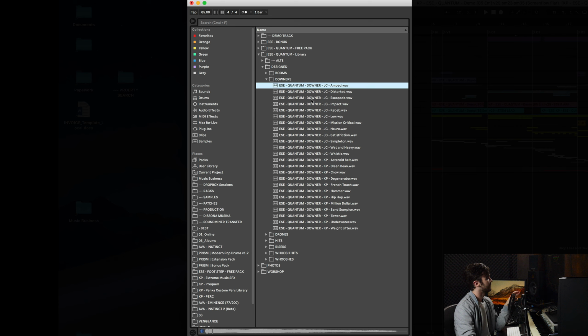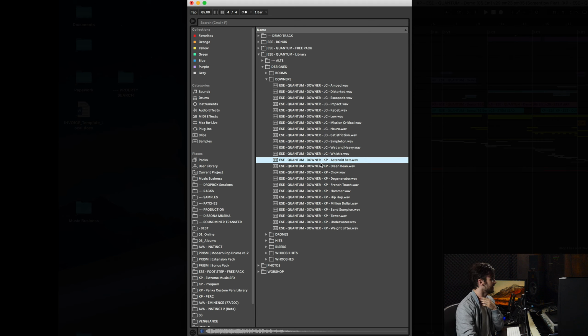Then we have downers. Some have attacks, some are just clean. One of my favorites here, whistle.